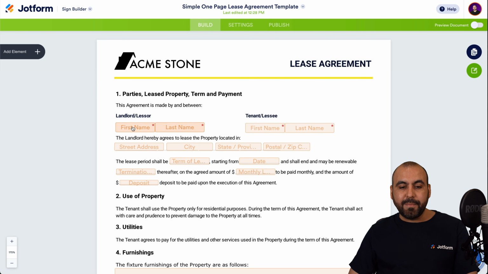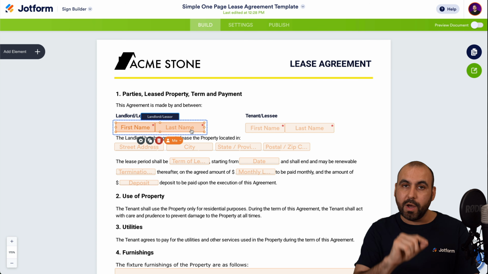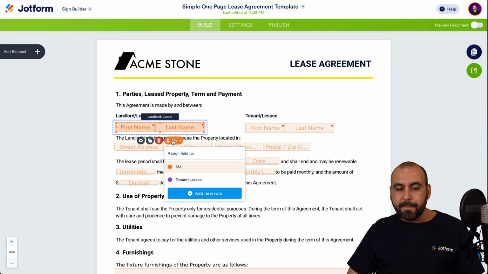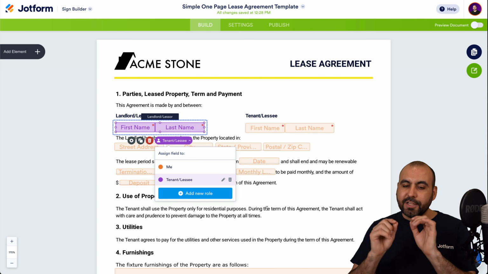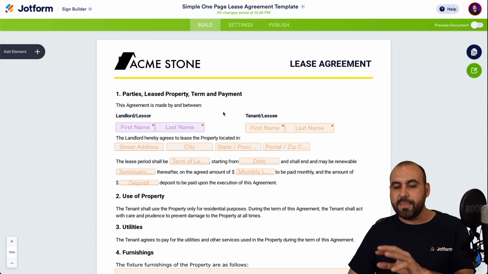So now we have the elements available that we can customize and assign to who is going to fill out what in this contract, for example. In this case, it's a lease agreement. We have with the orange color, which is me. But what if the tenant needs to fill this out? I go ahead and select tenant, and it turns into a different color so you can preview who is going to fill out what in this form.